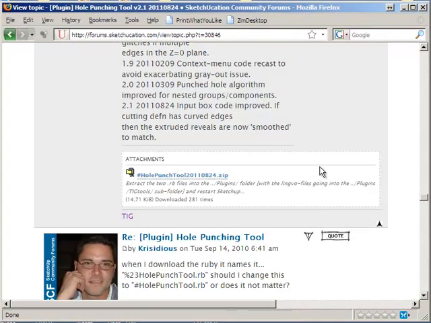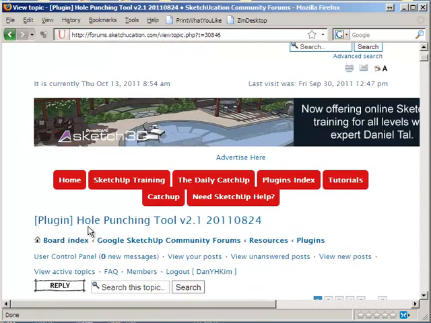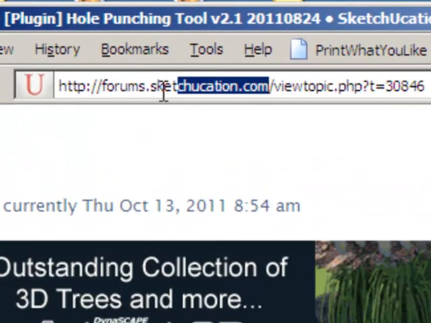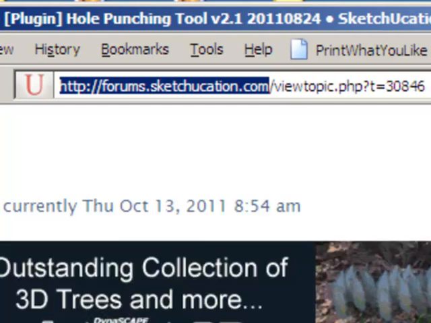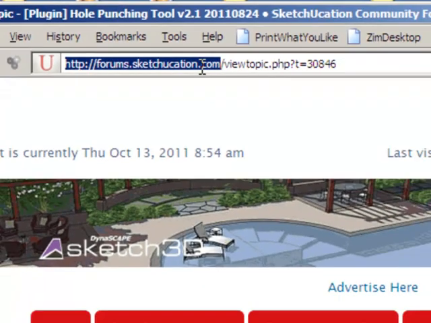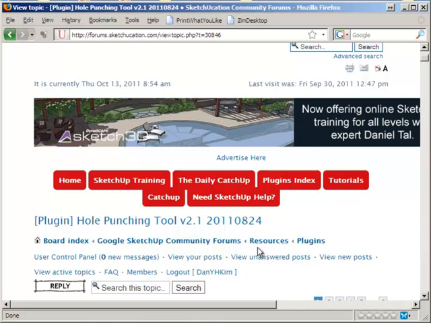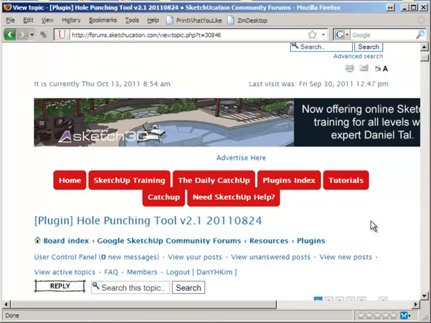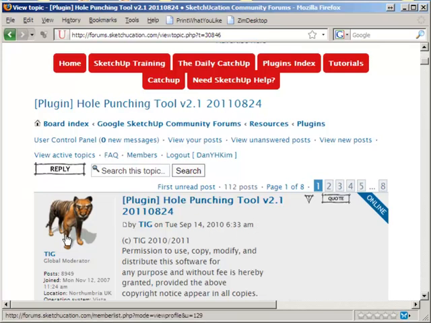So, somebody who's smarter than me came up with this great idea, which is the hole punching tool plugin. This is found at the SketchUcation Forum. You need to be registered with this forum, so when you go to forums.sketchucation.com, you can register there. It's free, and log in, and then you can find this thing. I'm going to put up the link on the wiki site later on. But the hole punching tool is a very nice plugin made by this person, Tig.